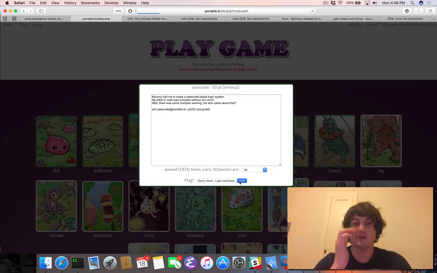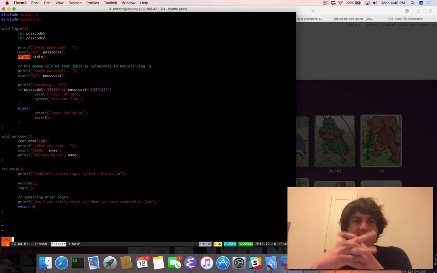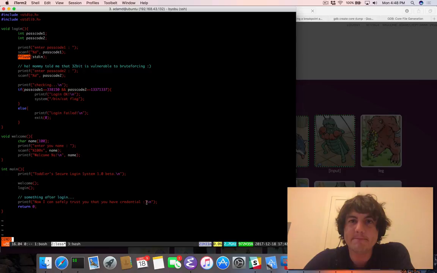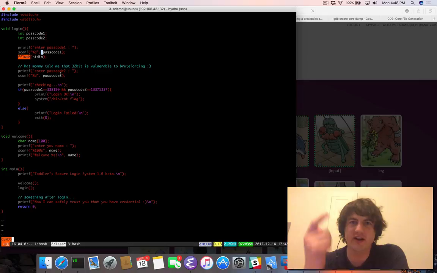So this was super interesting. I really like this challenge because when you look at this C code at first glance, you're like, ah, nothing's wrong. Maybe there's a problem with the scanf. And what you realize is it's one character, right? It's the fact that there's no address-of operator in this passcode 1 that makes this program vulnerable. And that is super interesting.